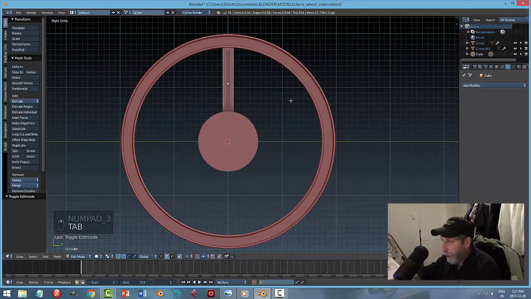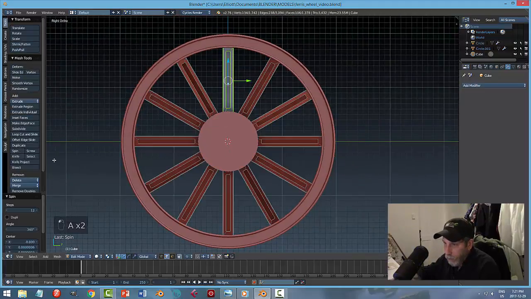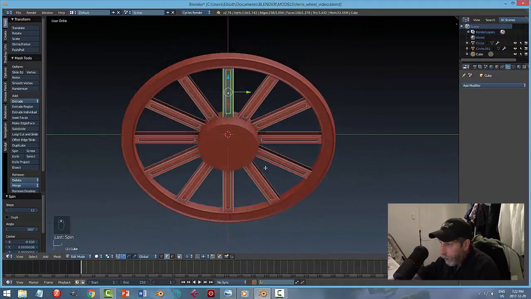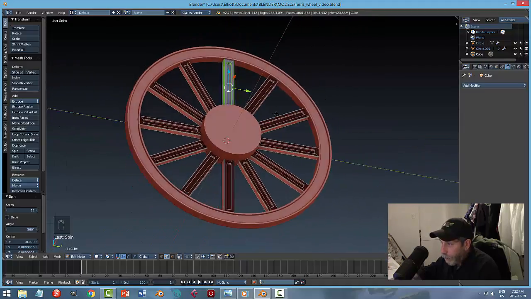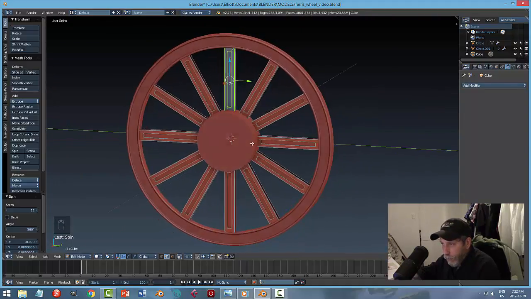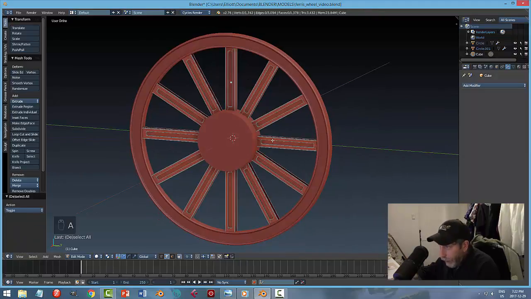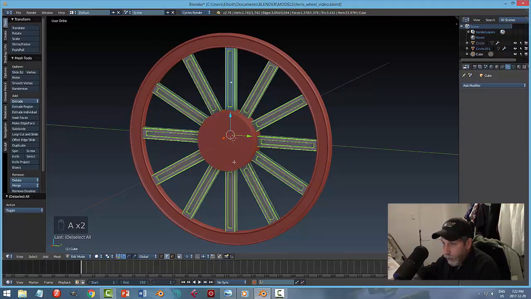All right, edit mode, select it all, spin 360, 12. It kept the settings from before. They all contact properly, but there are some issues. What you now have to do is select everything, A to select it all, and remove doubles. Okay, so look up at the top when I do this. Remove doubles, removed 134 vertices.